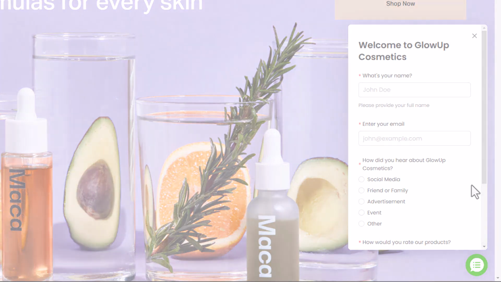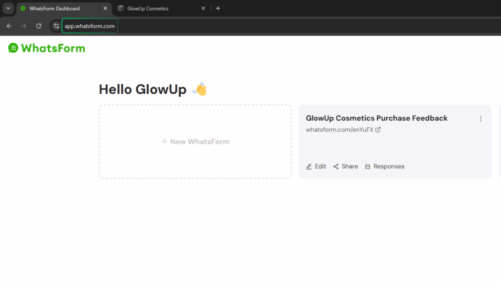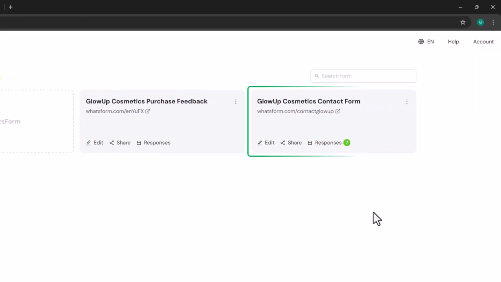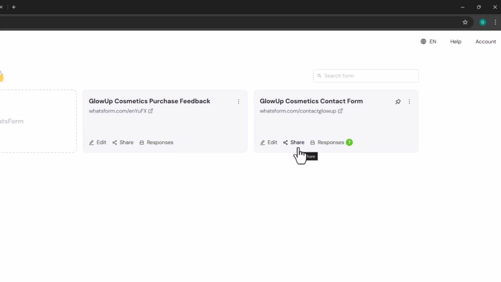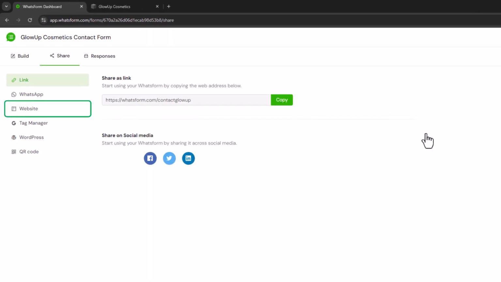Let's get started. First, open your WhatsForm dashboard and select the form you'd like to add to your website. For this example, we'll be adding the contact form for Glow Up Cosmetics. Click on Share, and then select Website.